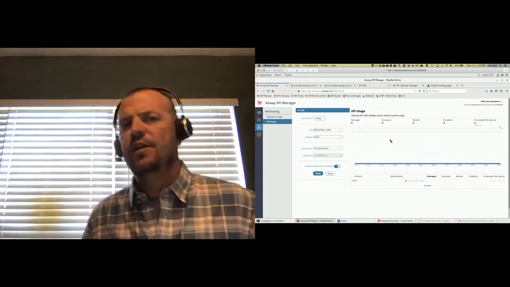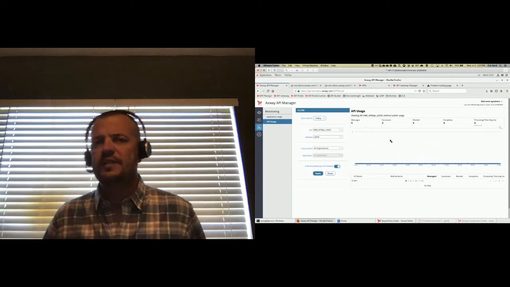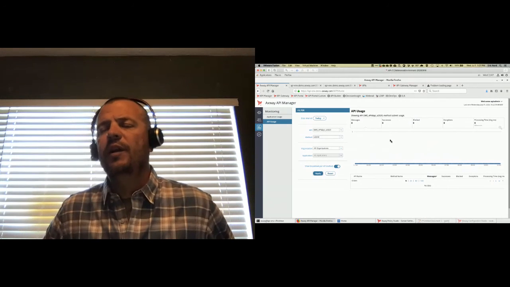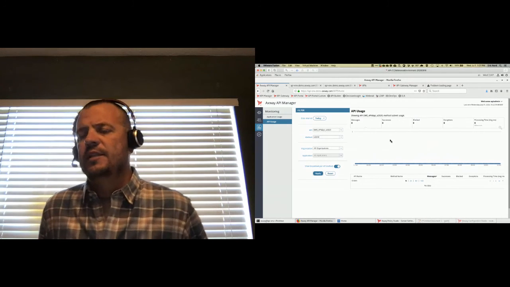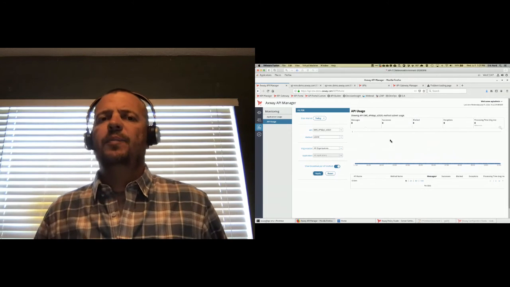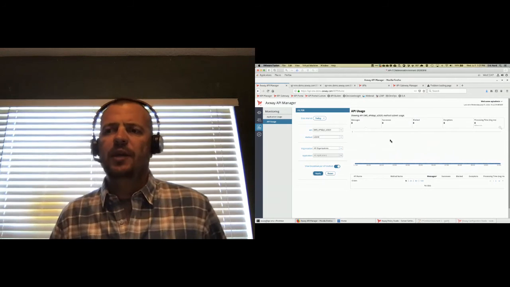Absolutely. All we support is SSO using SAML tokens. So any third party that supports SAML tokens can be set up as an authentication mechanism for API Manager and API Portal.